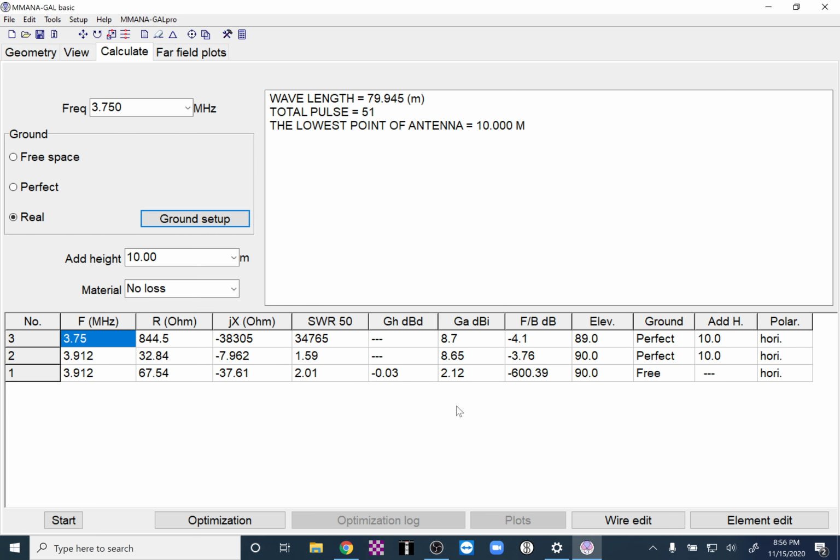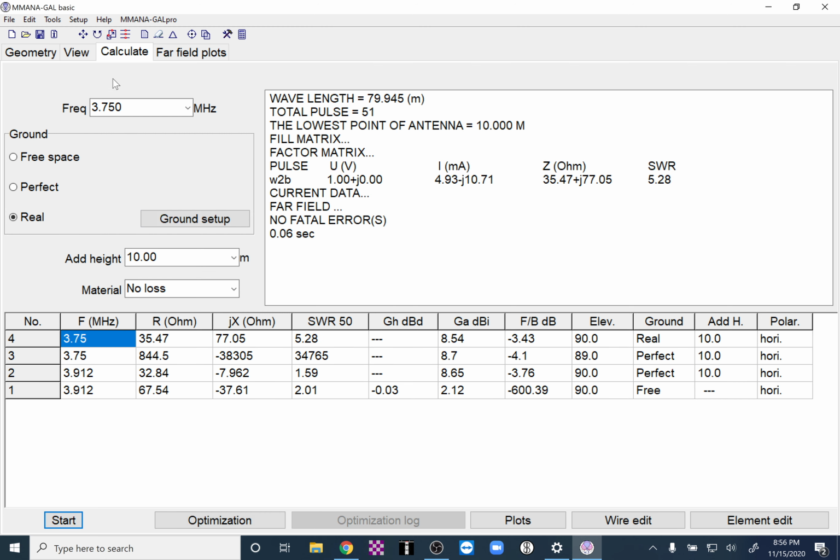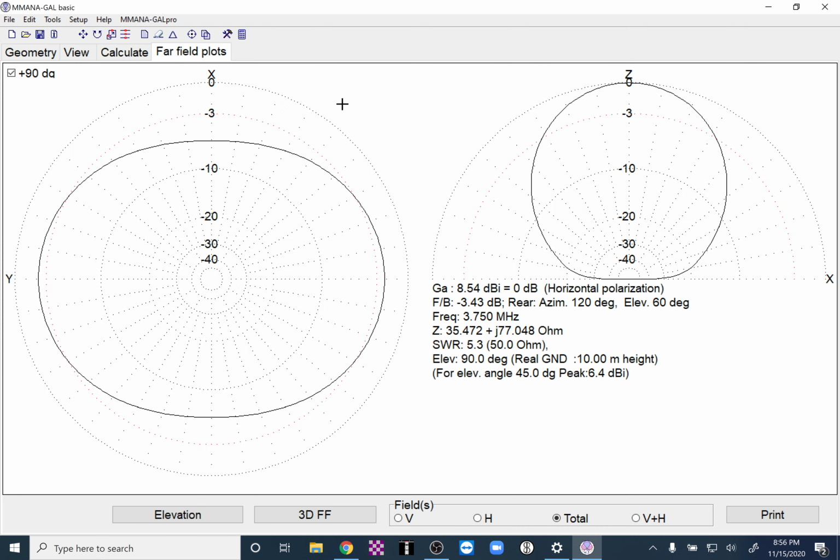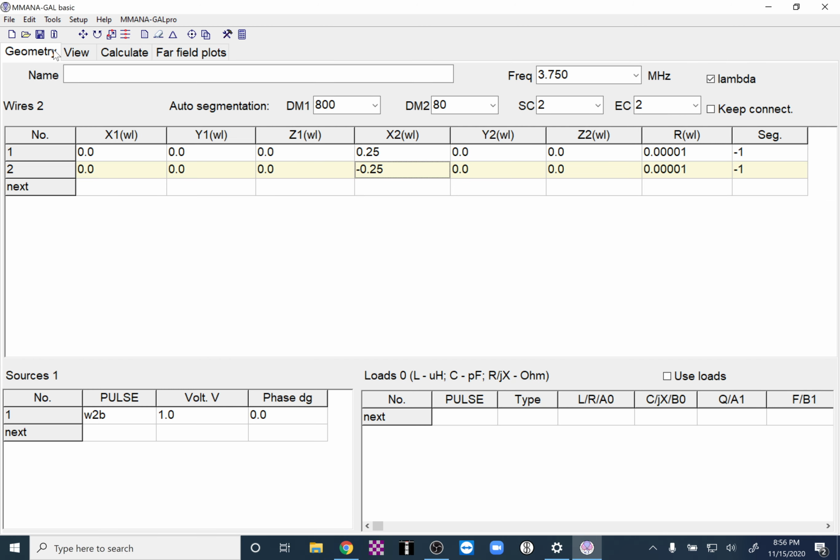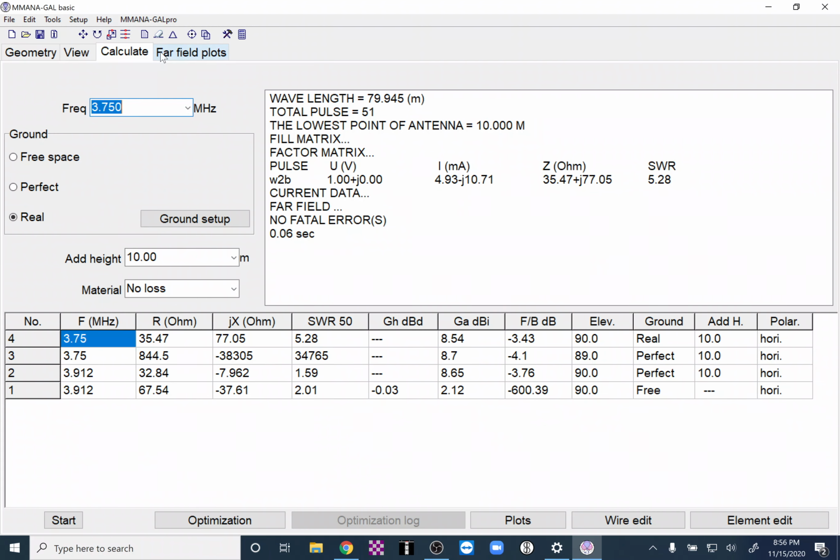I'm gonna turn that off for now. There we go. That's a little bit better. Oh, you know why it's better? Because we're feeding it in the middle where we're supposed to. So then the question is, why is our SWR so high?